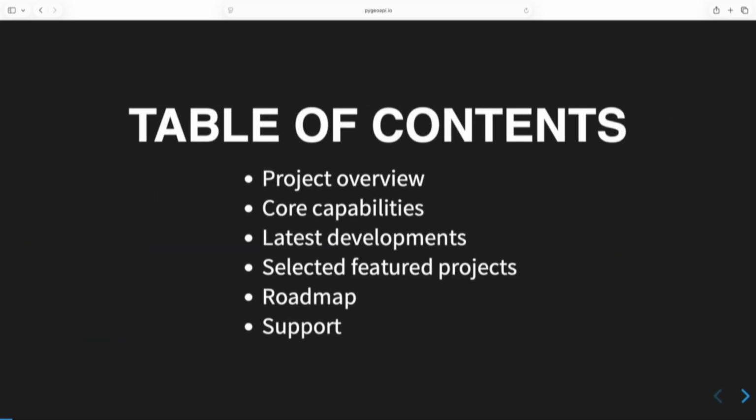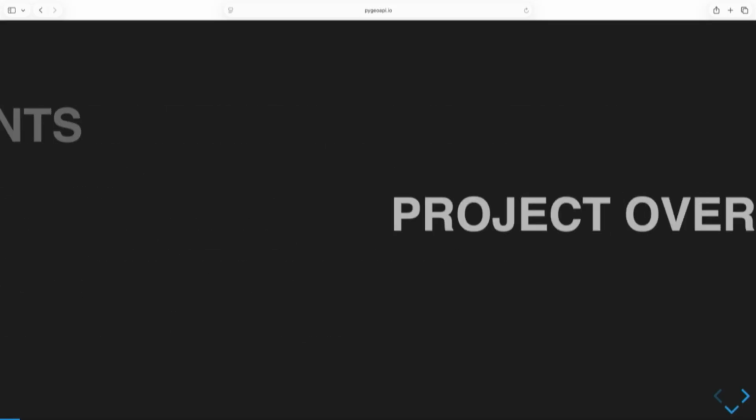So let's talk about PyGeoAPI. I will give an overview of the project, and we'll discuss core capabilities of what's possible. I'll discuss latest developments. We recently had our latest release, so we can discuss what's been implemented there. We'll look at some selected featured projects. There are a number of deployments out there, and we'll focus on a few of them for the sake of the presentation, and a bit of a roadmap into the future on other things that we're planning on implementing and supporting.